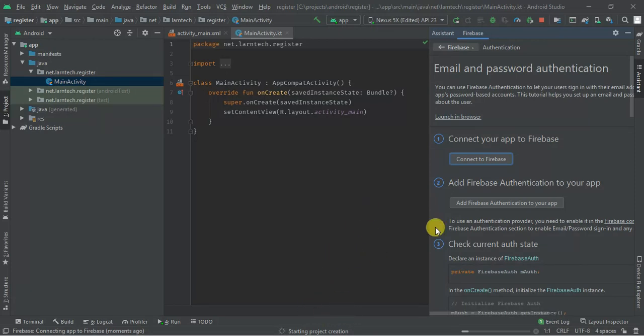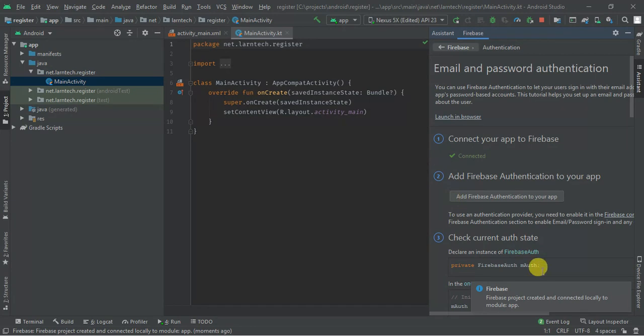So the project is starting project creation, determining Android client to create, registering Android client, downloading Firebase configuration, that is done. Now the Firebase project is created and connected locally to module app.